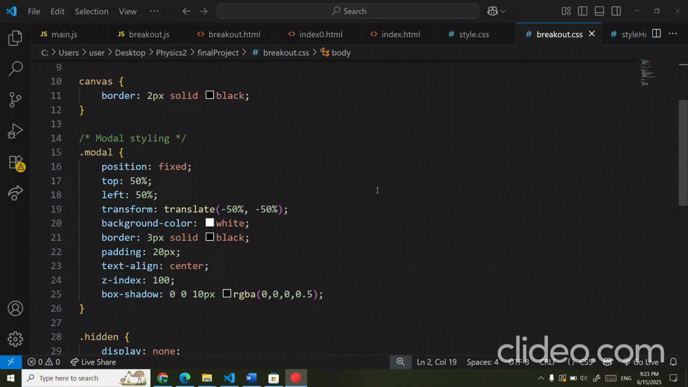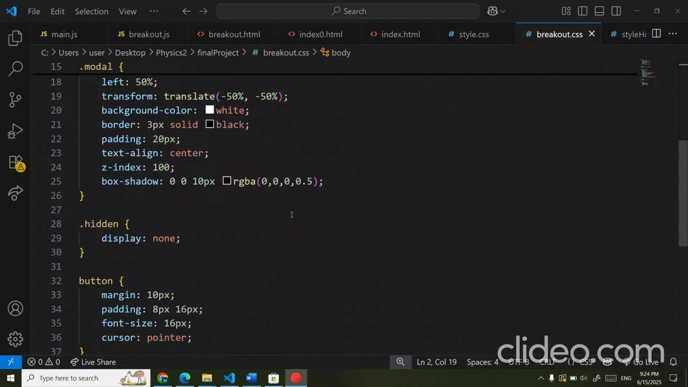And model class styles the pop-up message shown at the end of the game. It appears in the center of the screen with a white background, black border, padding inside, and a shadow. It also appears above all other elements. And hidden class hides the element it's applied to, usually used to hide the model when it's not needed.